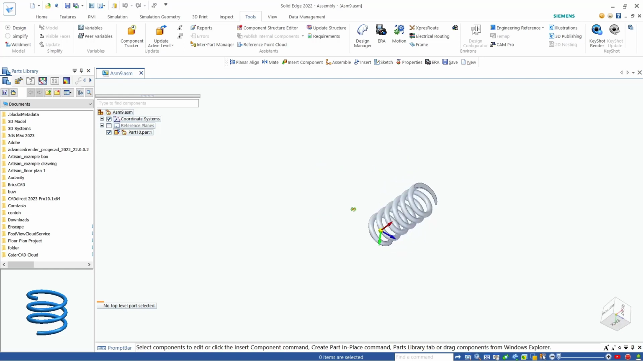Okay, that's it for basic Solid Edge tutorials: how to compress spring tools.